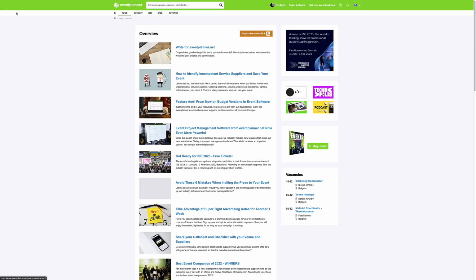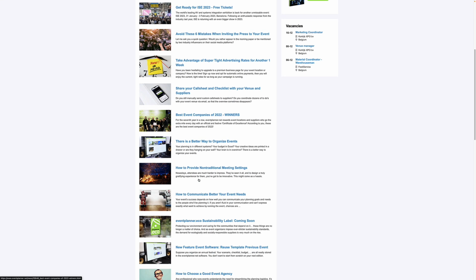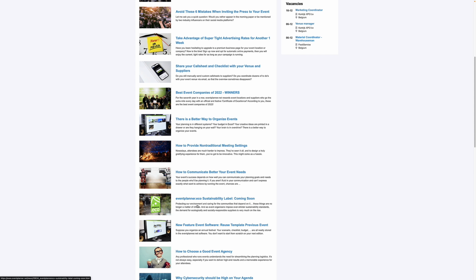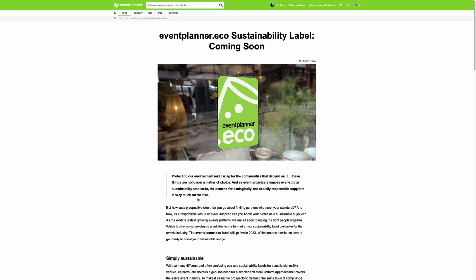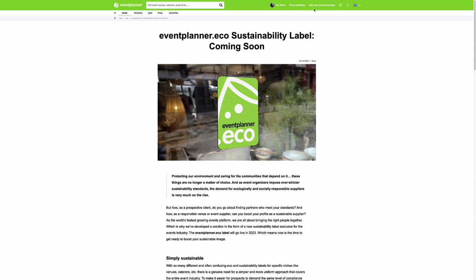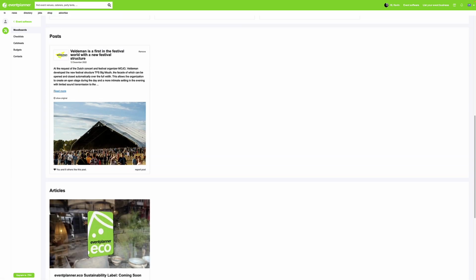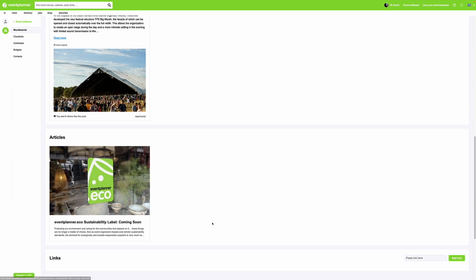If I go, for example, to a news article, let me scroll down to an interesting article. All right, here is something about our eco label for the event industry. I can also save that to the same mood board. If I go back to the mood boards over here, you will also see that now next to posts we also have articles.